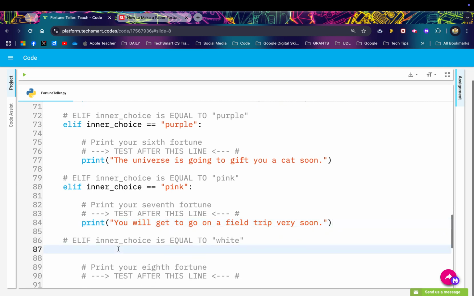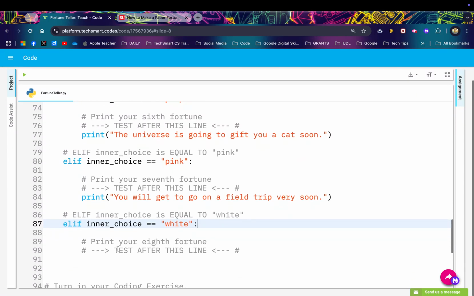And then the next one is white. Notice I'm keeping in line with the comment tags. That helps me with my spacing. Elif inner underscore choice equal white in quotation marks. And print our 8th fortune. Tab that twice over. Print. And what am I going to say about my last fortune?